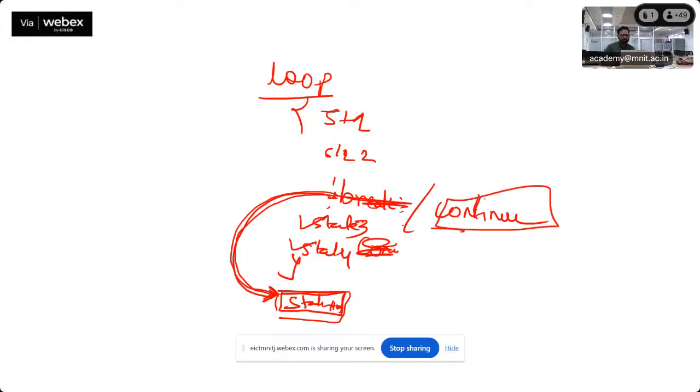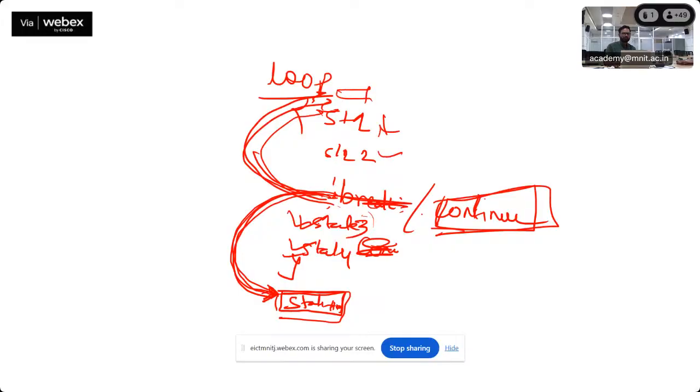In continue, the flow of control will jump to the start of the loop, and statement number 3 and 4 will not be executed. Right? So unlike break, which breaks and comes out of the loop, the continue keyword takes you to the start of the loop, and again the condition will be checked, and statement number 1 and 2 will be executed. However, statement number 3 and 4 will not be executed because of the continue statement.